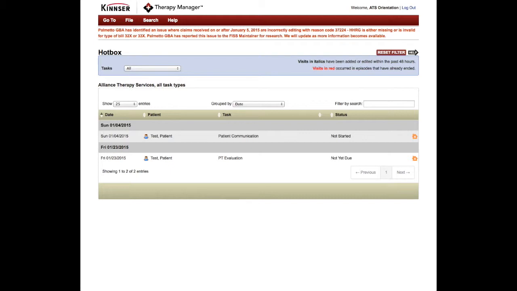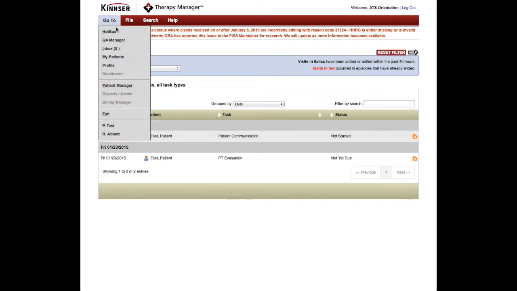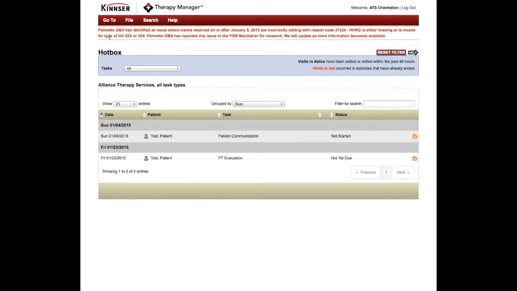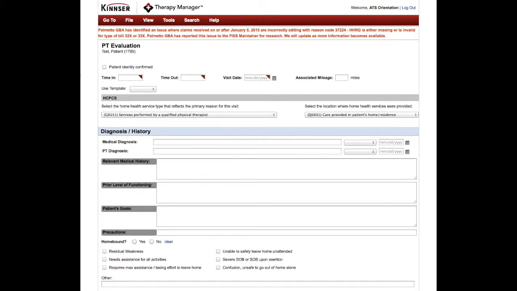To document notes, bring up Hotbox. You will see a list of all patients with the visit type next to it. Under the appropriate date, find the patient's name whose note you're wanting to document and click on the corresponding visit. When you open the evaluation, you will see the visit type in the top left-hand corner. Please make sure that the visit type is for the correct discipline and is scheduled appropriately. For example, if you are a physical therapist, make sure the evaluation scheduled is for PT.